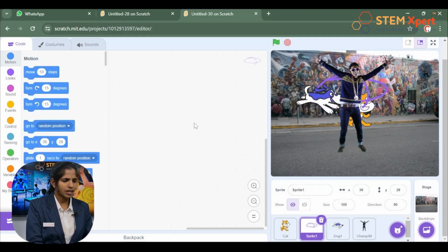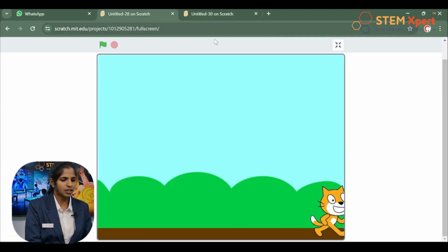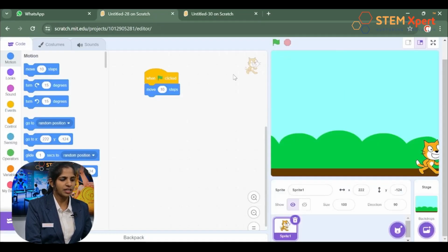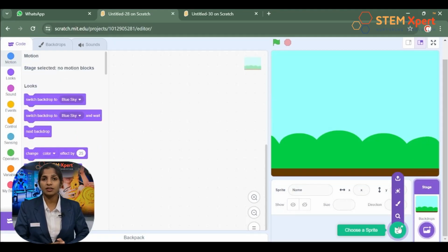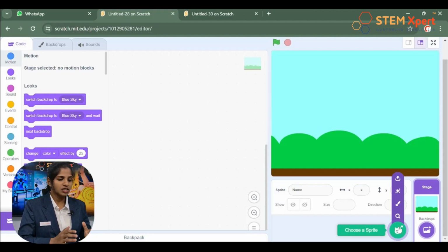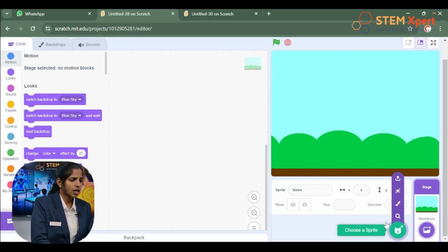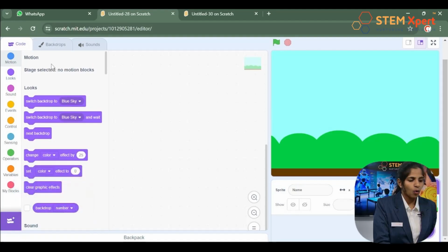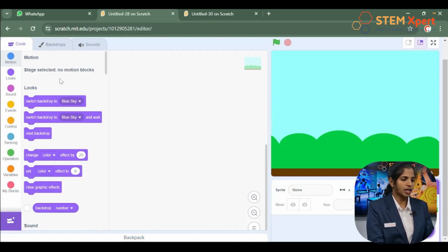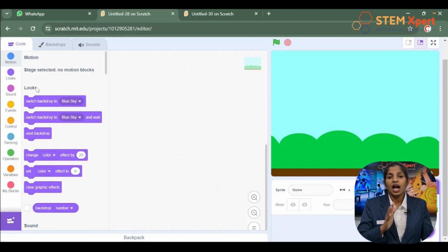Are you ready? I'll tell you about that. This was the animation, right? First, let's create it. So for that, I'll start from the beginning. All of you just be ready with Scratch. Now see this part, the part where you can see the coding. This is called the statement library.